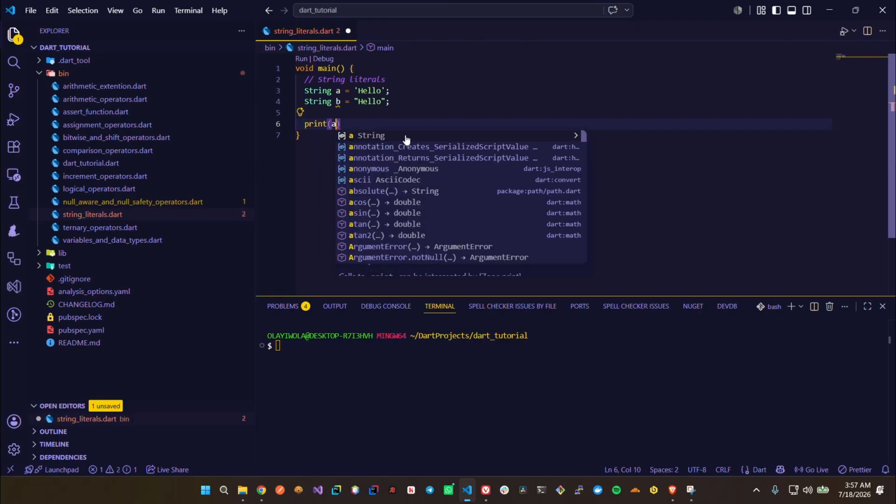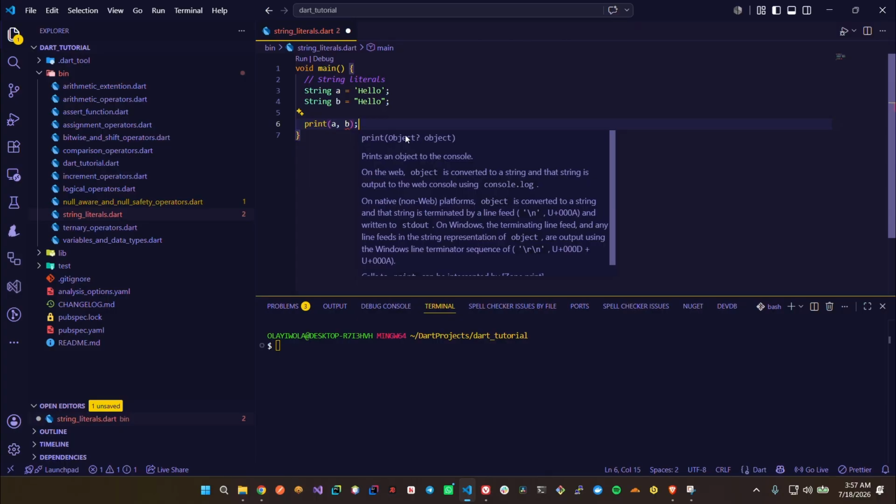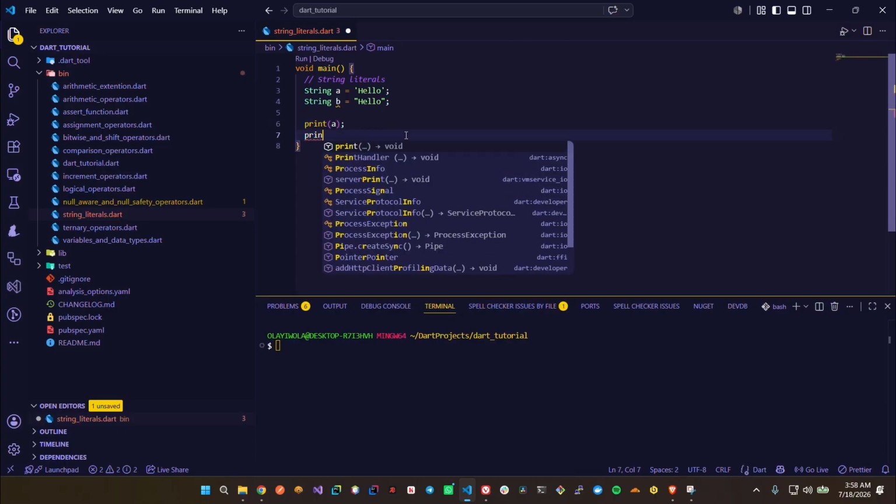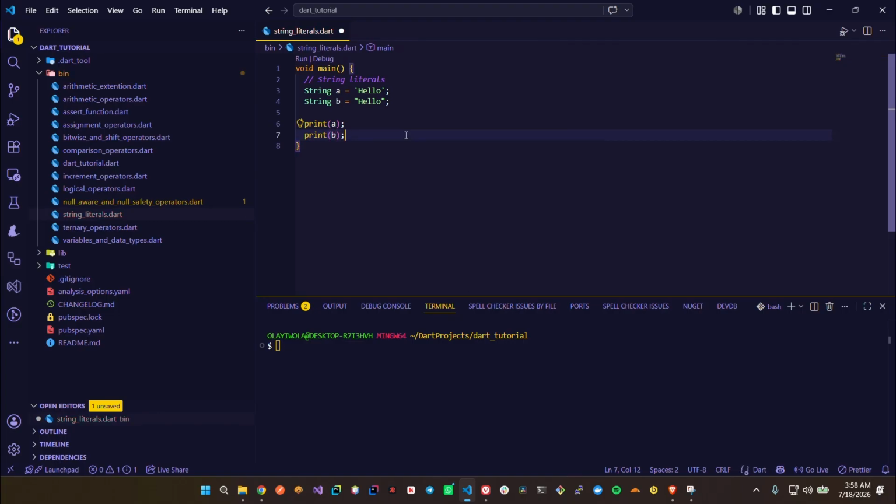You can print a, sorry, this is not Python. And we can print B. It is Python and JavaScript that can do that. Don't mind me. I actually have so much experience in different programming languages. All right, we can do that.